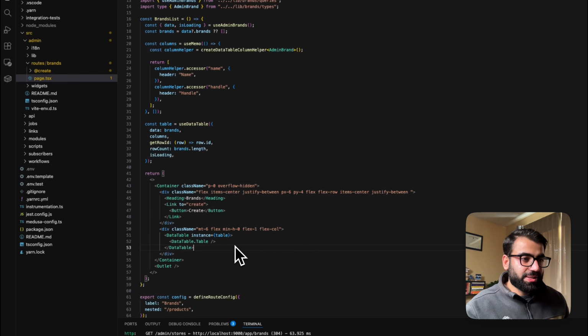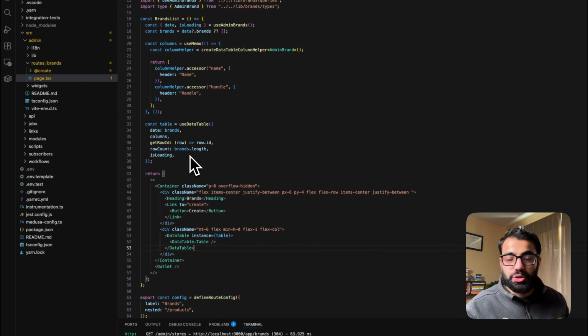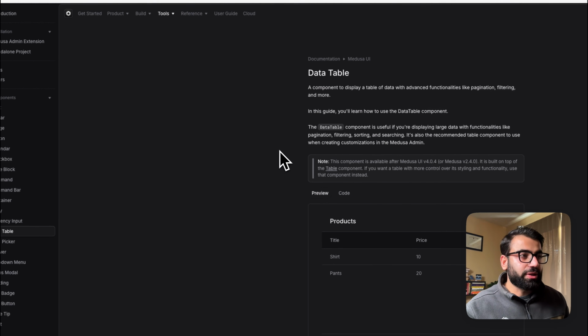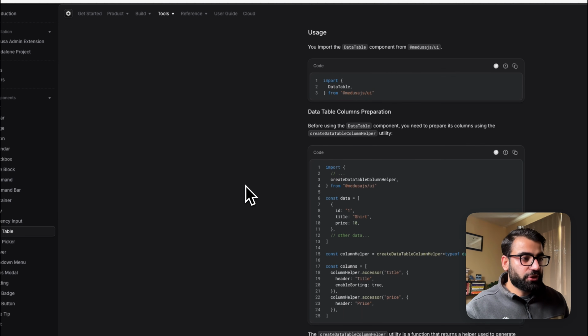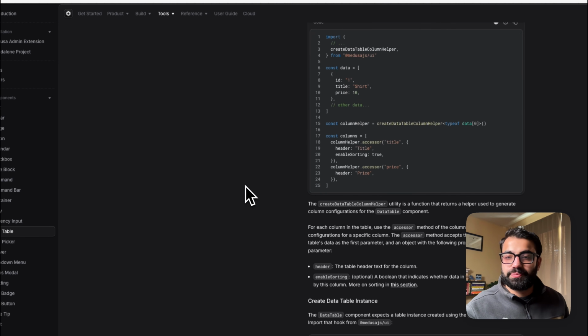Now, keep in mind, this is a really minimal example of a data table setup. There's a lot more things you can do, such as search, filters, sorting. But for the time being, we'll just use this minimal example for the sake of this tutorial. If you want to learn more about all the different functionalities of the data table component, feel free to check out the Medusa docs for the data table, and there's just a lot of different things you can do.